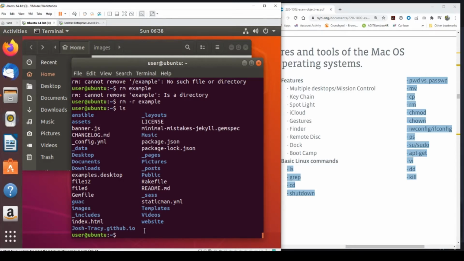chmod allows you to modify permissions on a file, right? So we're not going to go too in-depth here. We're not going in-depth with any of these commands, really. Just what they are and the basics of them.